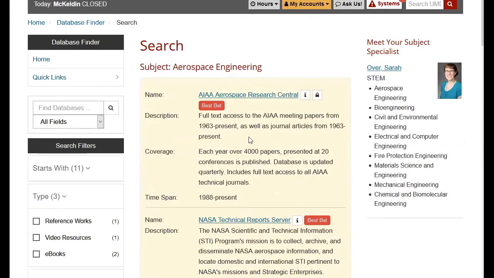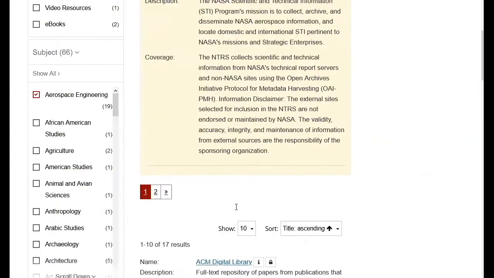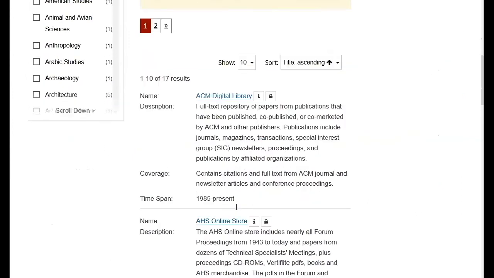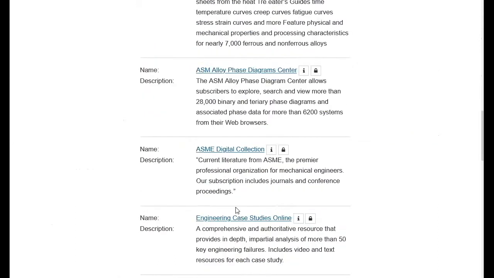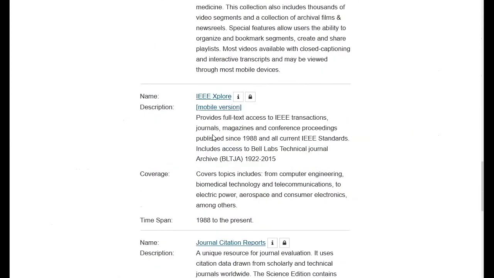These databases are probably going to bring the best information for general searches in aerospace engineering. So if you don't know which database to use, try those first. But if we scroll down, we see that there are a ton of other databases. You can use them at any time. If we scroll down just a little bit farther. For now, I'm going to use IEEE.